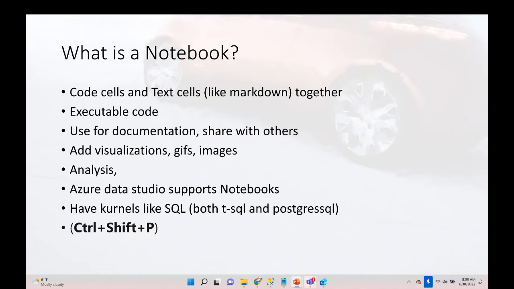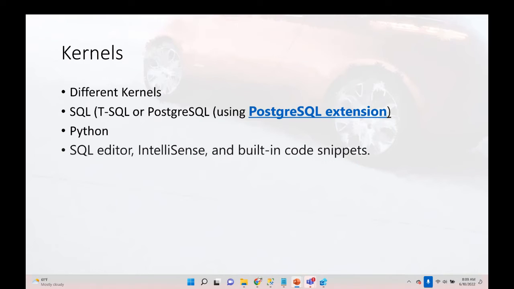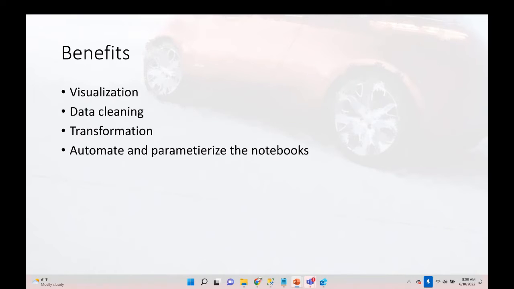You also have IntelliSense enabled. If you are using the T-SQL kernel, as you type select and the schema of the table, you will automatically see the tables. Again, the benefits are visualization. You can not only select the data, but also clean up the data and edit the data. You can transform the data by using the SQL notebooks.